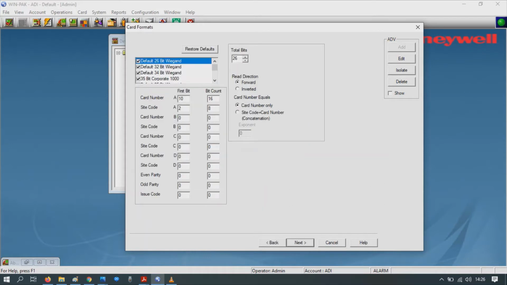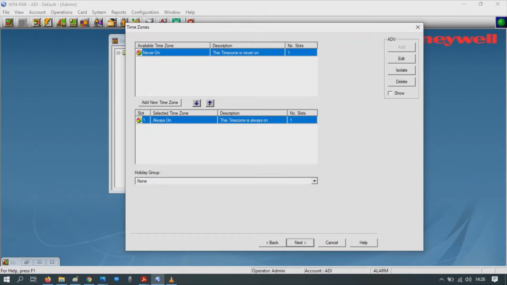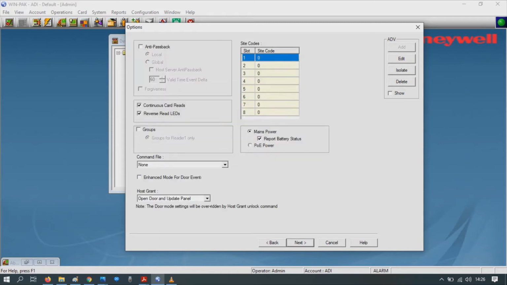Make sure all the card formats that we want are there, especially 38-bit. Press Next. Holidays. Have we got all the holidays we want for this door? The answer is yes. Next. Maybe add the site code if you like. In this instance, we're powering this device on PoE, so select PoE power so you don't get battery warnings. Click Next.